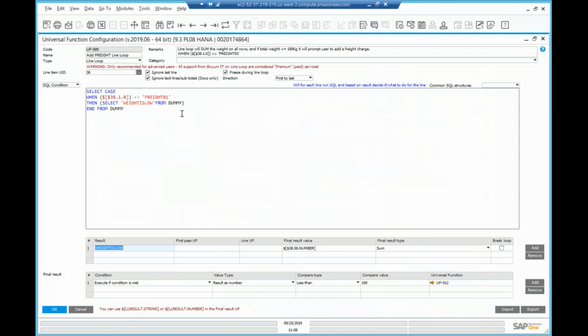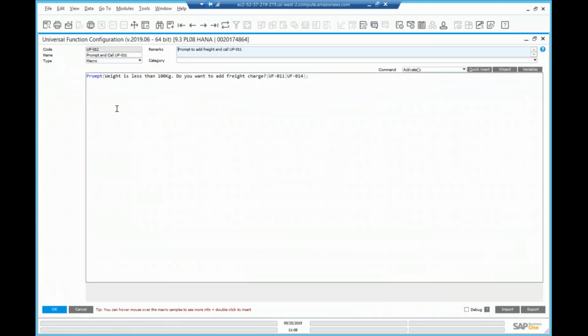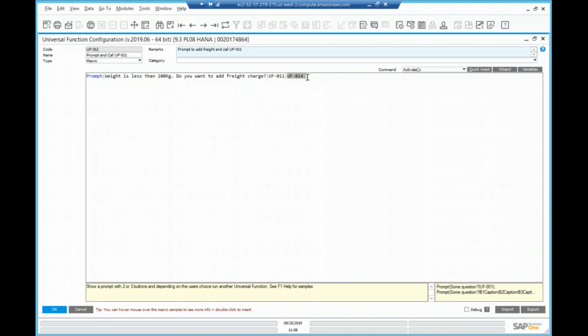We want our universal function. So it's going to sum that row, right? I don't want to break that loop. So if that condition is met, where the result, the weight field, is less than 100, then I'm going to call this universal function, right? Which is basically a prompt. And it says, weight is less than 100 kilograms. Do you want to add freight? And then it calls another universal function 11 and then universal function 14.